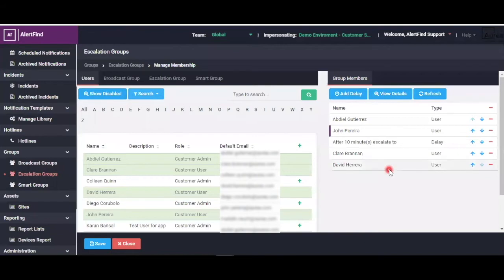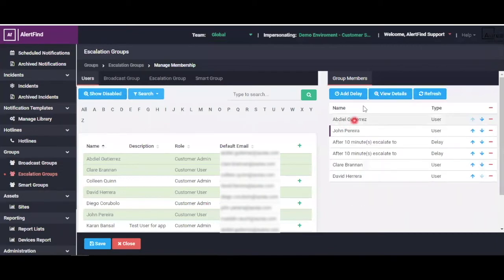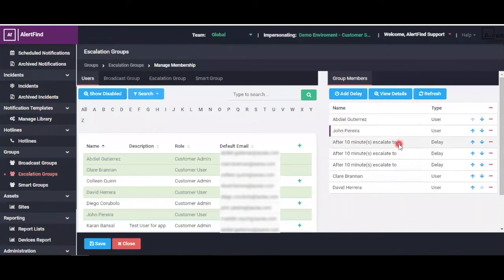Let's proceed to add more delays. Do remember that you can add as many as is required for the specific escalation process that you are trying to set. Now I'm going to specifically move the delays up and down to where I want them to be.